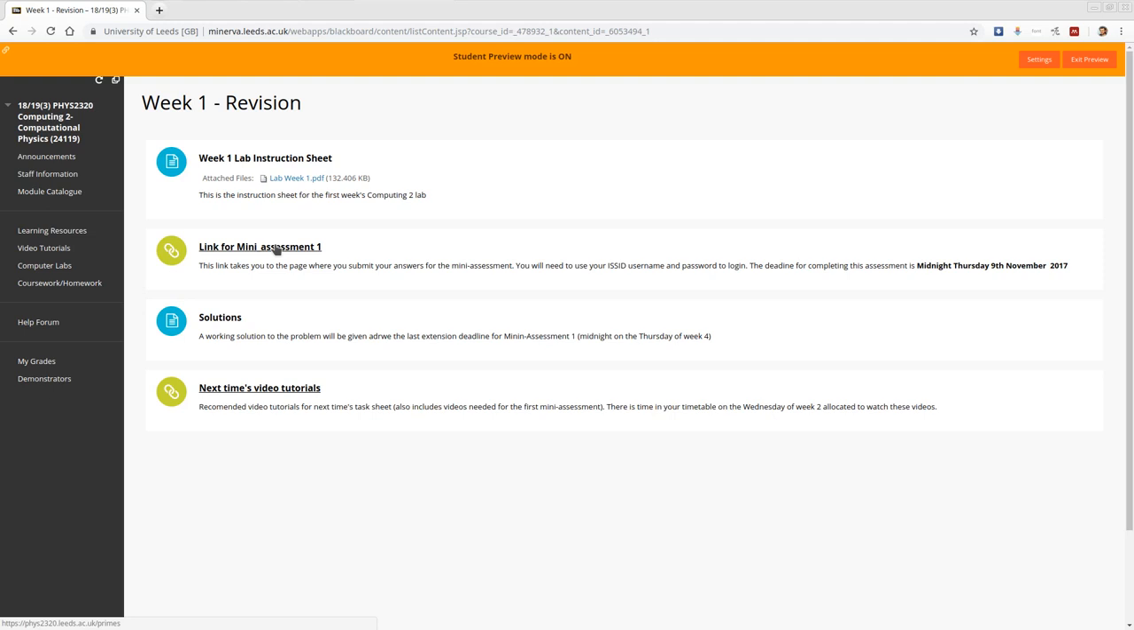If you are ill during the time of the mini assessment, then various different things happen depending on how long you're ill for. If you're ill for less than a week, then you just need to submit the mini assessment. So it's probably a good idea not to leave it until the very last minute, in case you're ill on the last few days before the assessment is due.